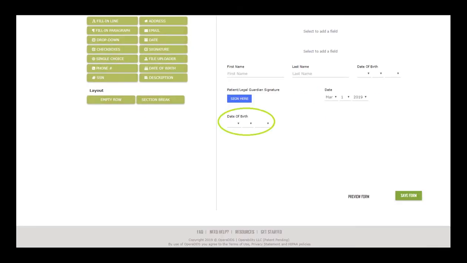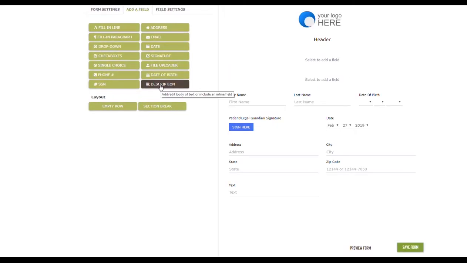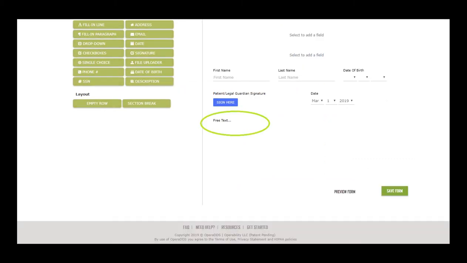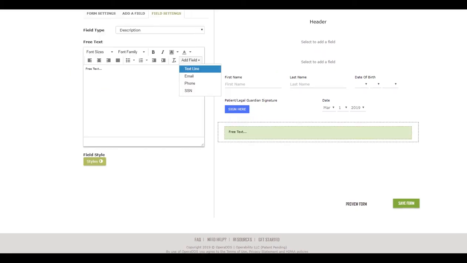Date of birth is for birth dates. And here we see description. Description is a way to add your standard body of text to a form. The description field also allows you to add other fields within the description. This would be done in the scenario where you have something like a consent form that says, I, the patient's name, consent to the crown I am about to receive, where you would have both text and a field for the patient's name on the same line.